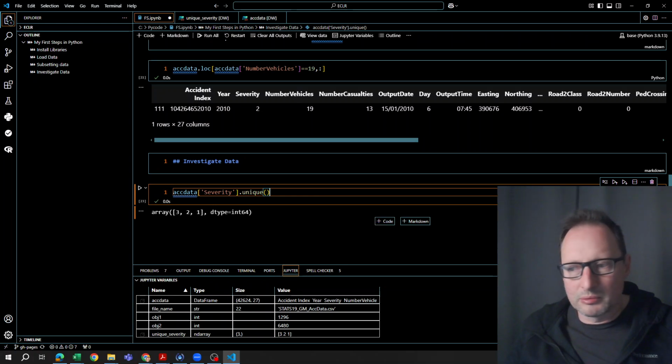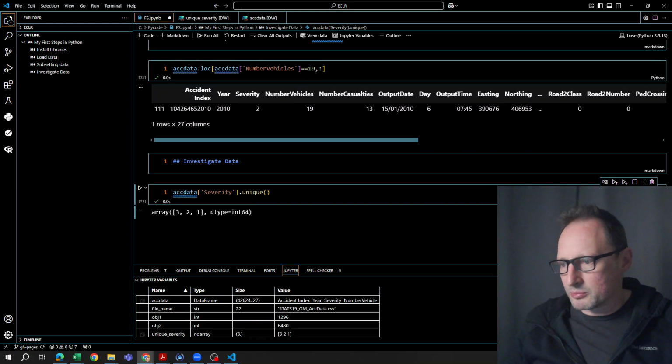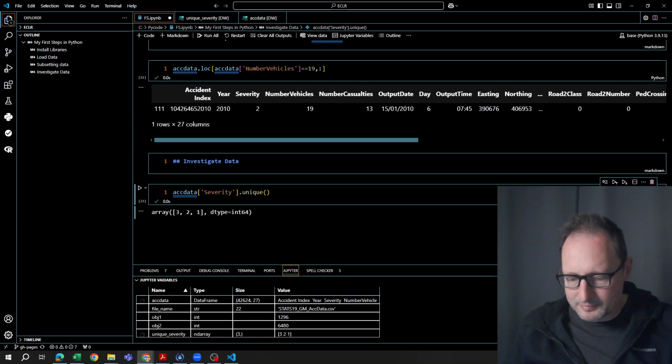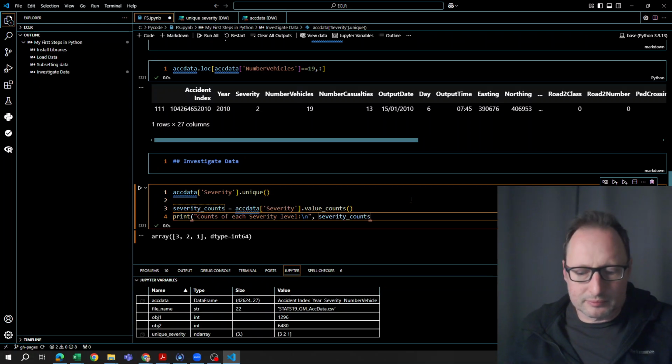Now you may wonder, what do they mean? And you could go to the data documentation, and there's a link in the walkthrough. But let's do the following. Again, code copied from the walkthrough.